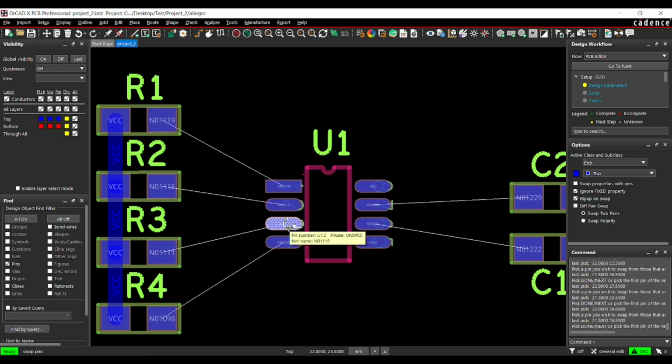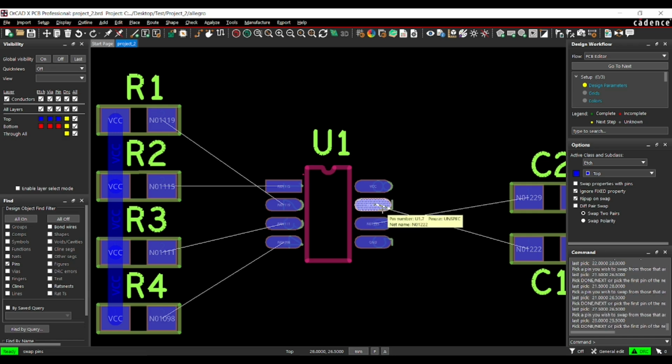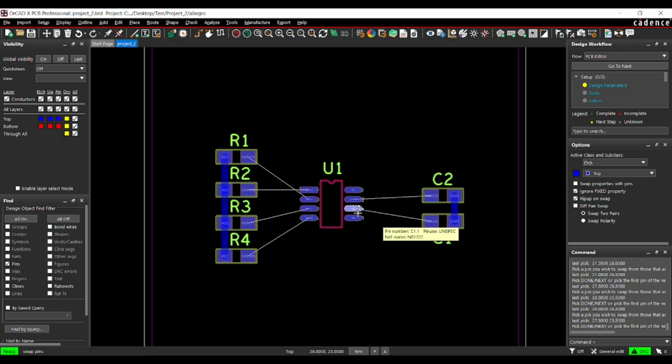See 1, 2, 3, 4. 1 is connected to R1, 2 is connected to R2, 3 is connected to R3, 4 is connected to R4. I am changing pin number 1 and 2, and like that in the output also. Initially pin number 6 is connected to C1 and pin number 7 is connected to C2. I am changing these two, and done.